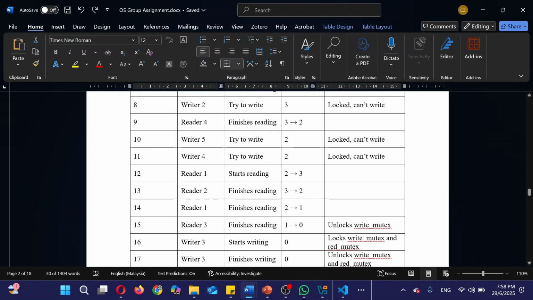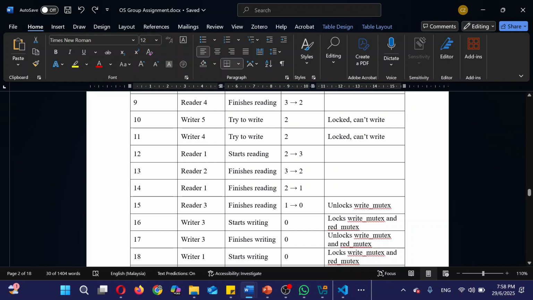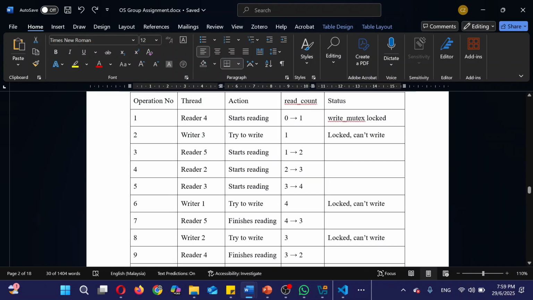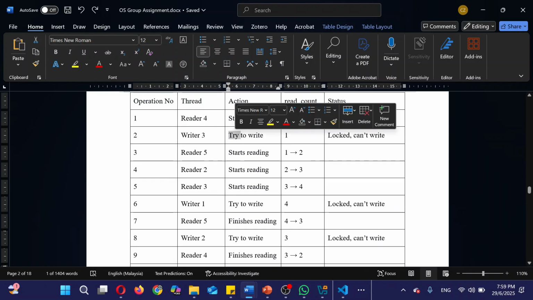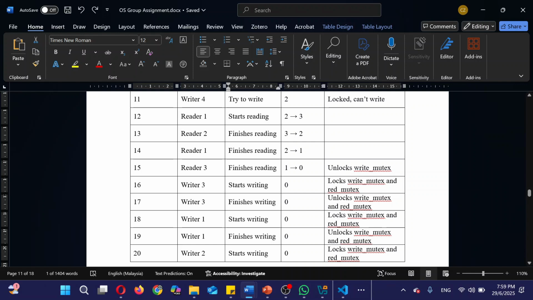Then reader 1 starts reading, then reader 2 finishes reading, making it back to 2. Then reader 1 finishes reading, making it now 1. And now, finally, reader 3 finishes reading. And so now, there aren't any reader threads running currently. Therefore, it unlocks the write mutex, allowing writer 3 to start writing, which was the first one to start writing. As you can see here, that was the first one. So it's a first in, first out operation.